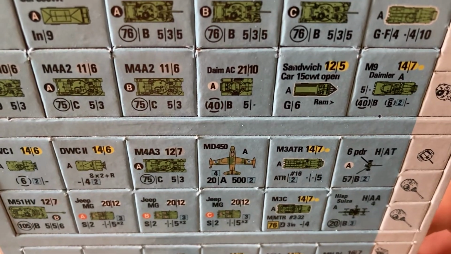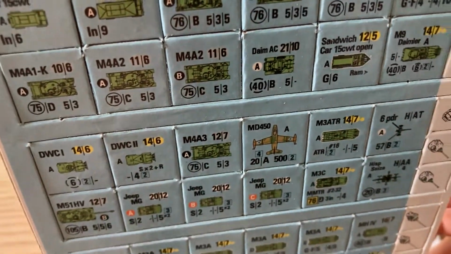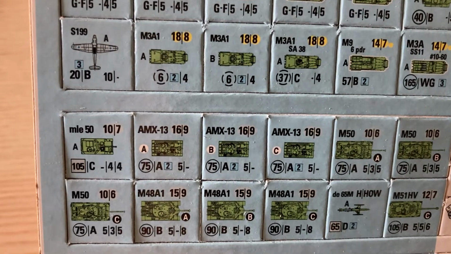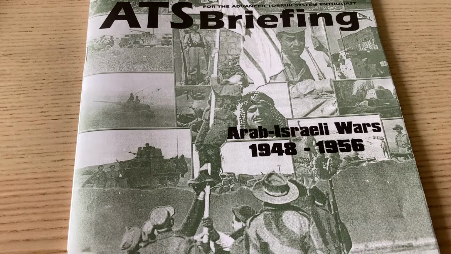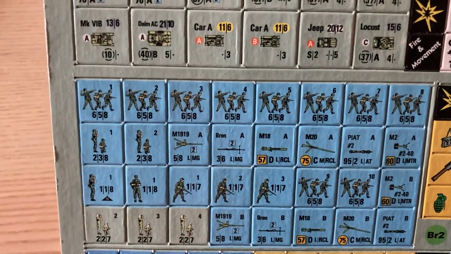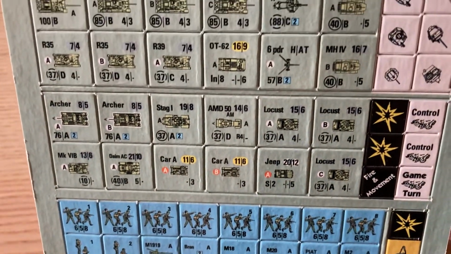Sandwich cars, which aside from having a funny name, are an APC that can ram stuff and hold dudes. You do get some more modern vehicles, like the M48. It's a Patton. Unfortunately, you don't get scenarios to play them with. I think they're supposed to expand later on for more Arab-Israeli stuff in the later wars, like they did with ASL, but then it never happened, for ASL Comp, but it never happened for ATS, unfortunately.